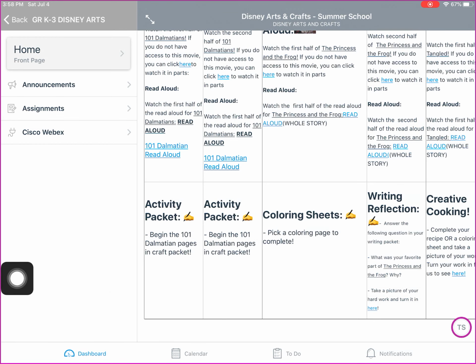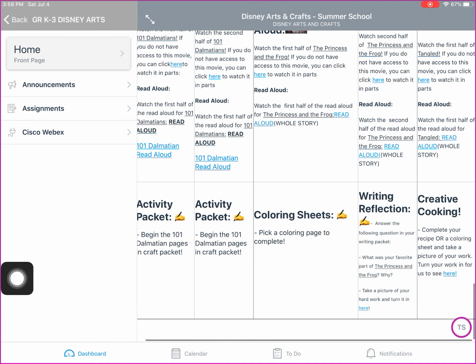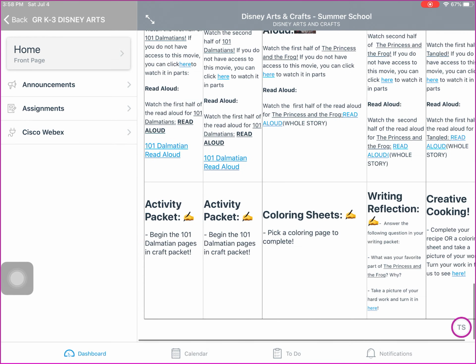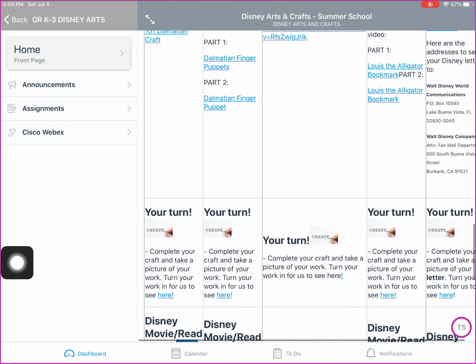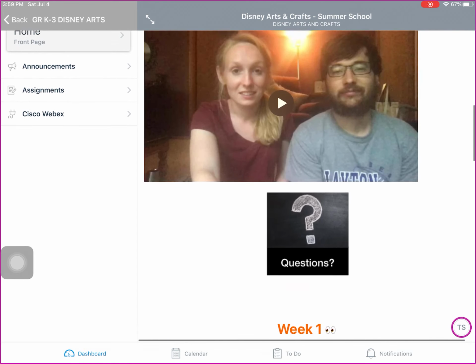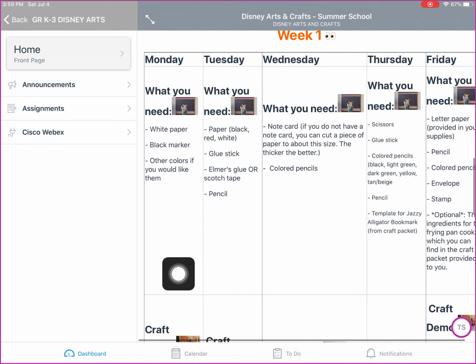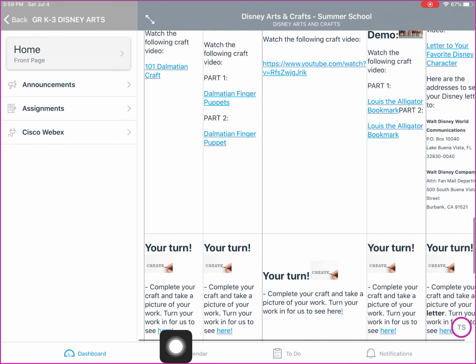Otherwise, it could be a coloring sheet, a writing reflection, and you'll see on Friday a cooking activity. Again, those activities at the end are not ones that you typically will need to submit to us. They're just optional fun activities, unless you see that blue here at the bottom, we encourage you to take a picture and show us your work. And again, each day follows the name of the day of the week down each tab for each day.